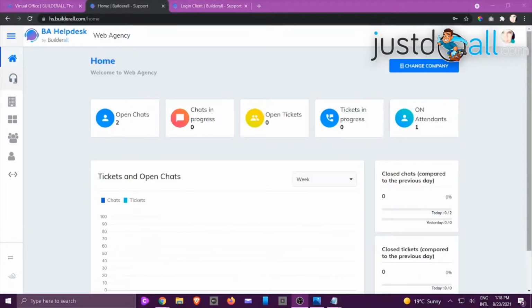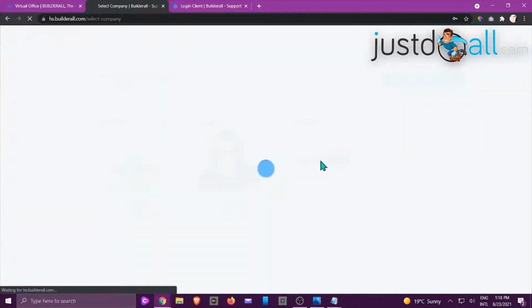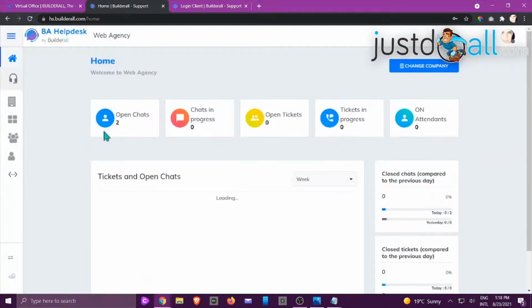In this tutorial, we're going to look at the dashboard overview for your help desk. Now, right here, we're currently open on Web Agency, but if you click on Change Company, you can choose the company which you want to look at. So I'm just going to choose the Web Agency again. And this is the dashboard.